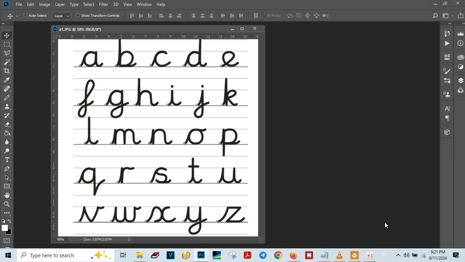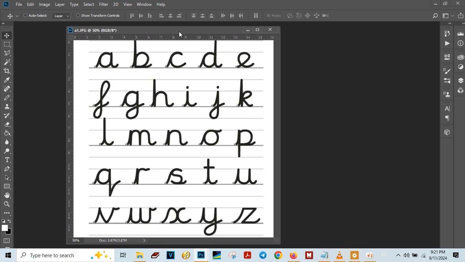Okay, hello everyone. Today I'm going to show you how to remove line background in Photoshop. So now let's go all together. This is the text with the line background here.